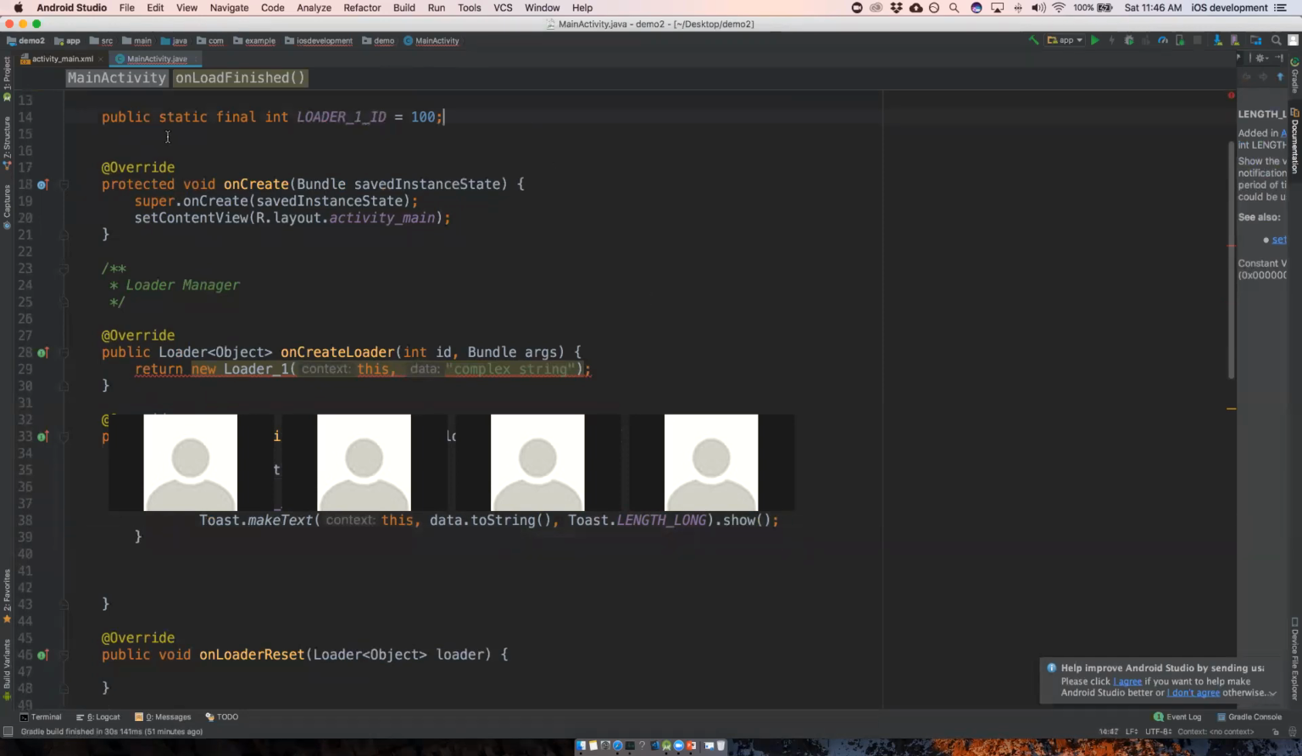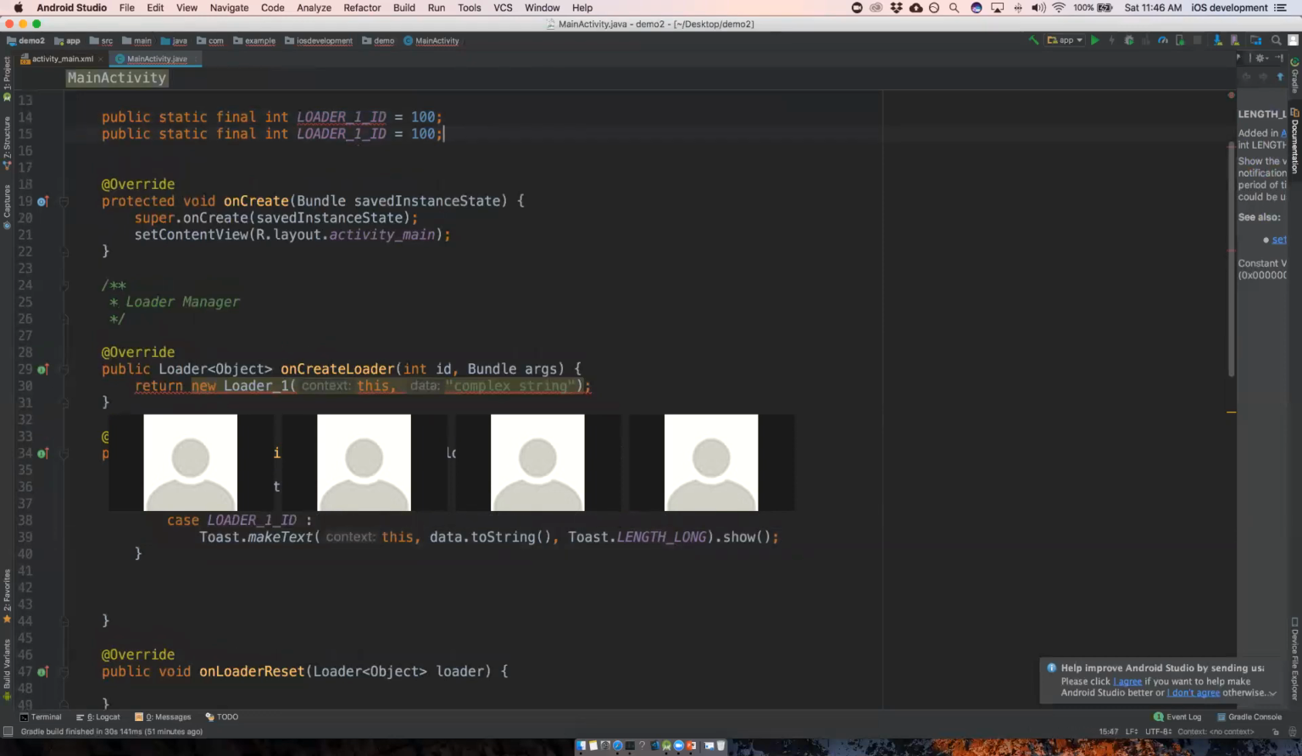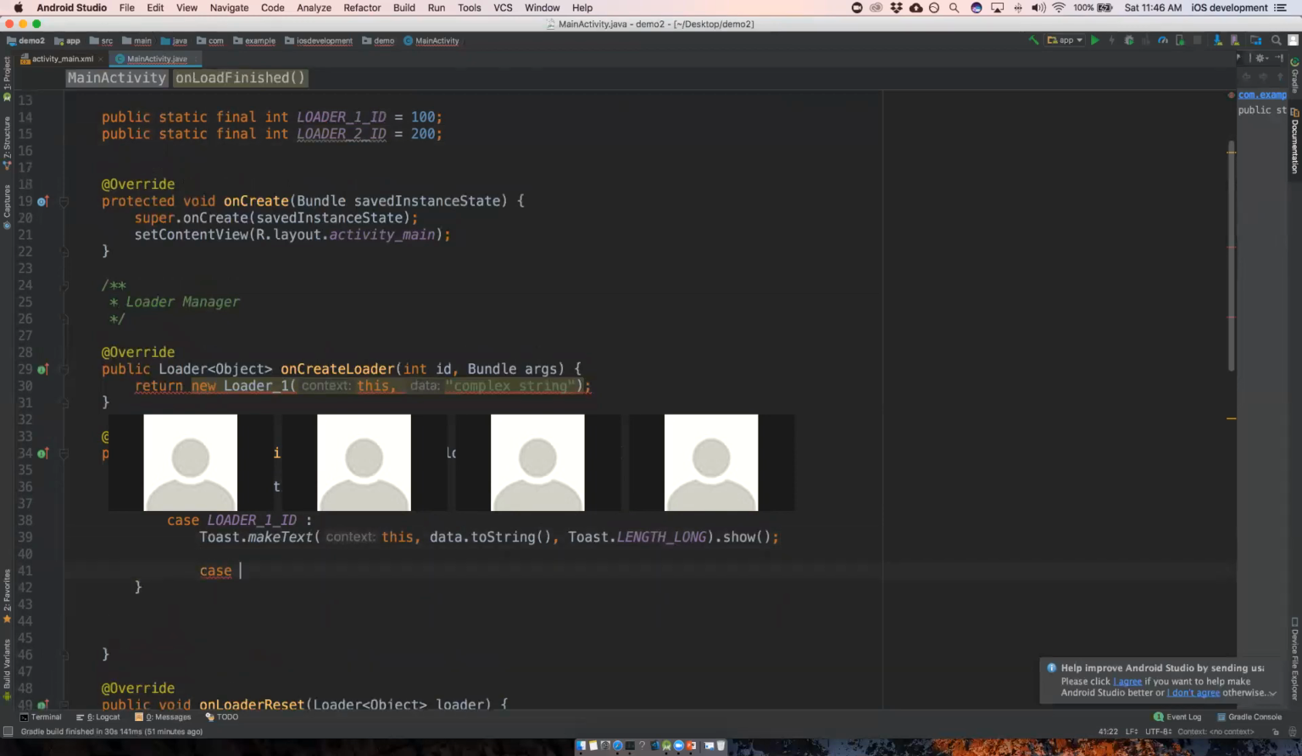Let's say you have another loader here, and you can make this 200, and then you can do this. Case loader 2, and then you can just do something, right? So do something.